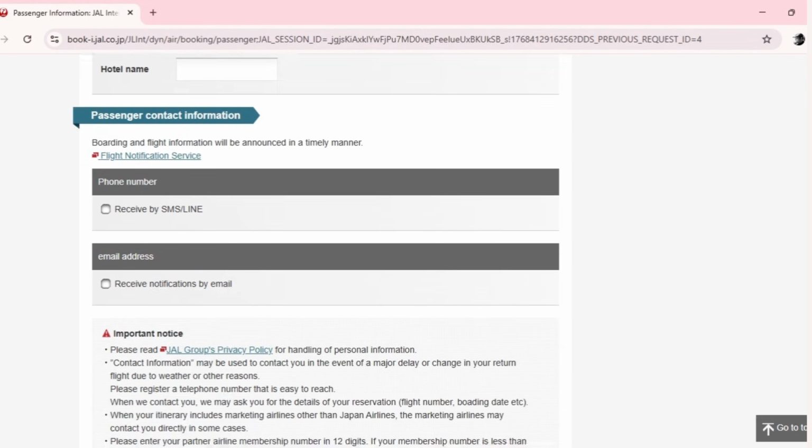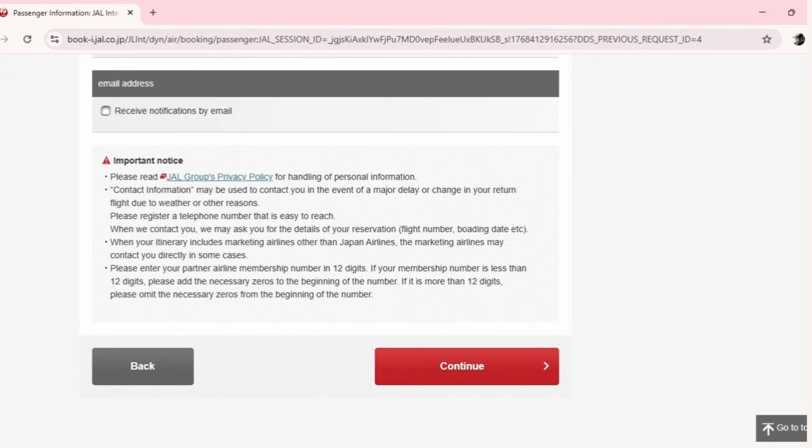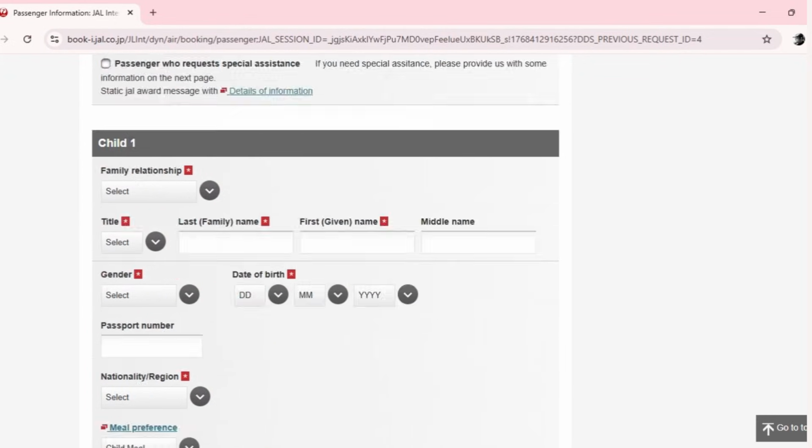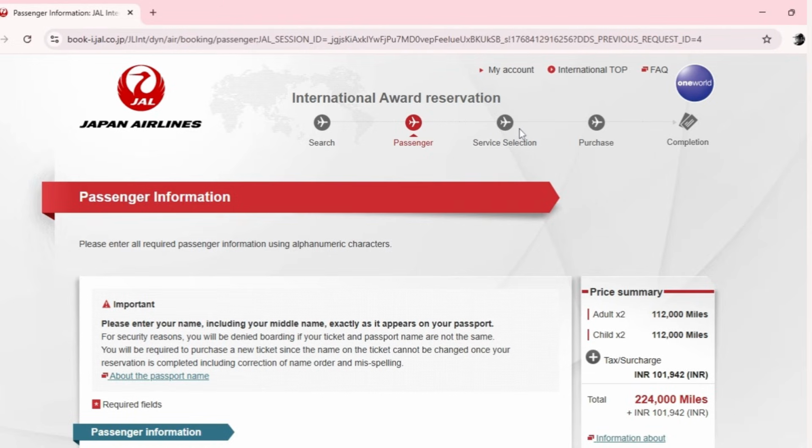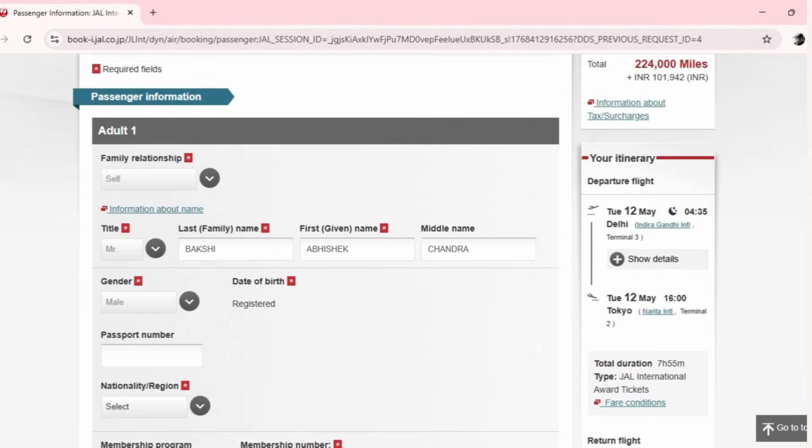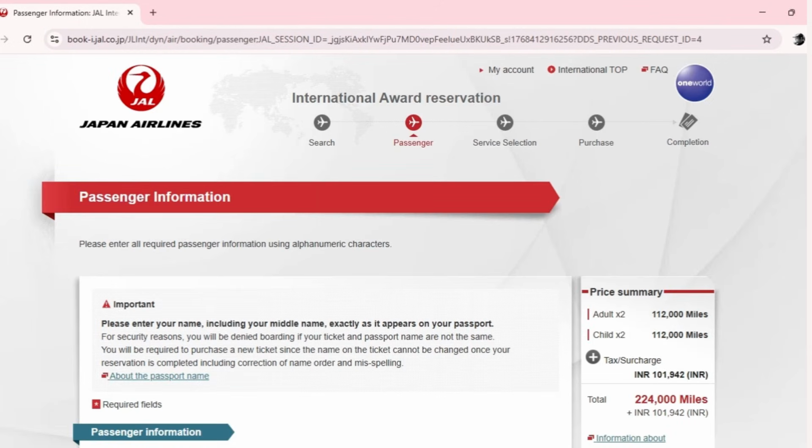And then you will go to the next step, which is the booking step. So I don't think I'll be able to go to this step, but this is all very self-explanatory. The next step is basically the service selection step. So once you put in all the service selection requirements, then you will be able to go and complete the booking and make the payment.